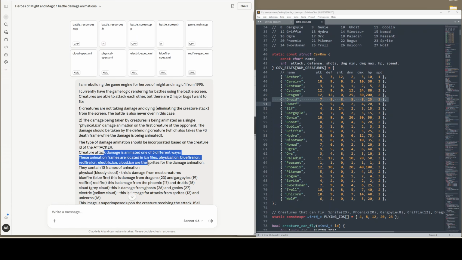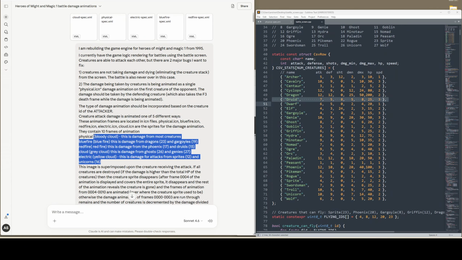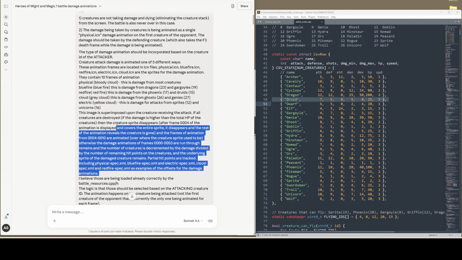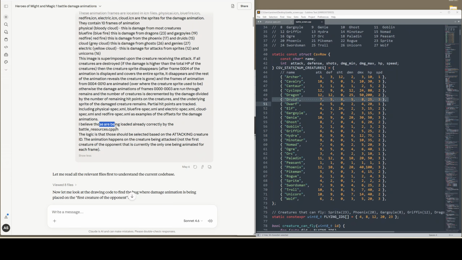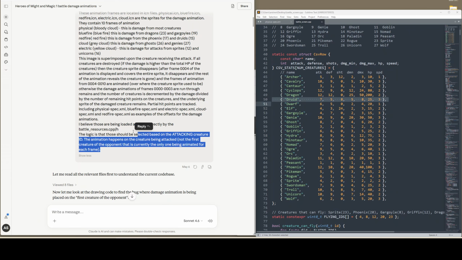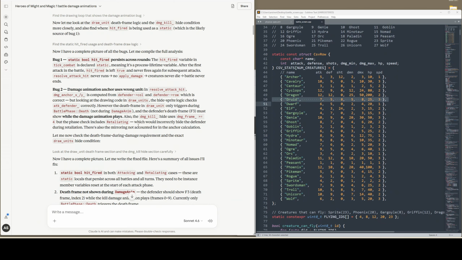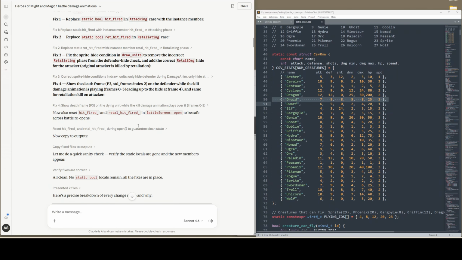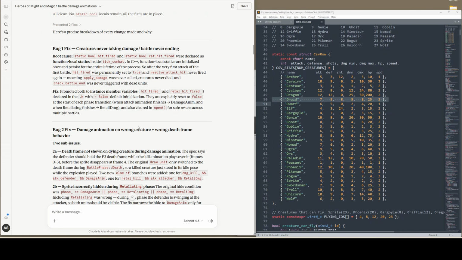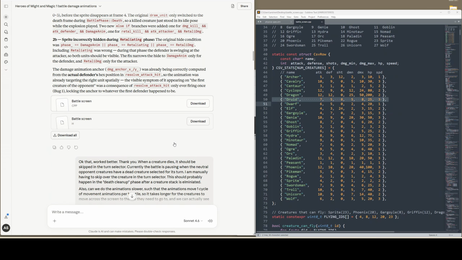The creature damage is animated these 5 different ways, which I copied from my previous prompt. I believe those are already reloading. The logic is that these should be selected based on the attacking creature ID. The animation happens on the creature being attacked, and I'm just trying to get that to be more consistent. And so it goes through, determines that it has a few bugs.